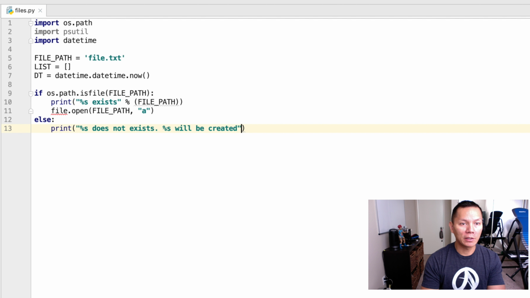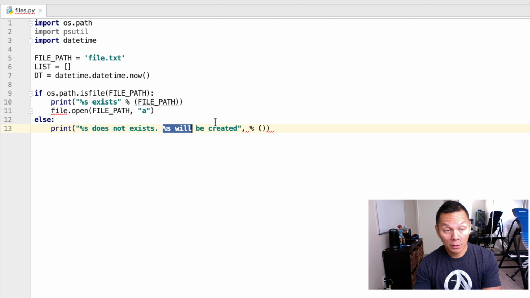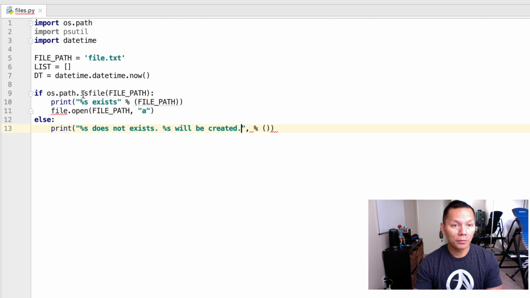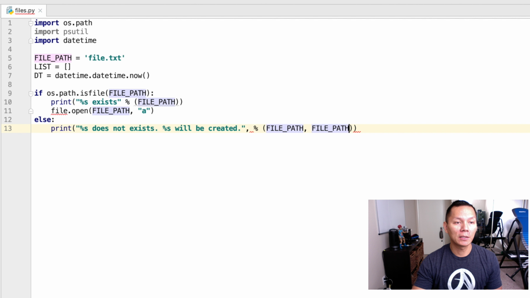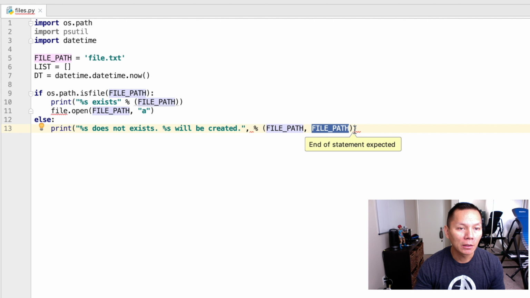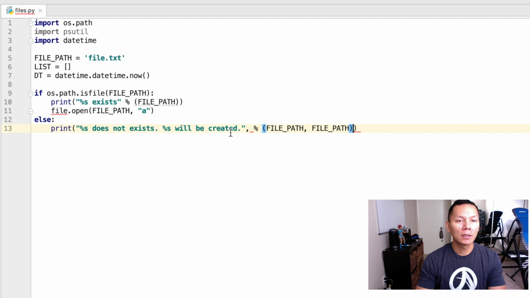Now we need to figure out what the s's are. So let's put the % brackets, and we're just going to say file.txt does not exist. File.txt will be created. So we'll take this variable, comma, that variable. The first %s string will be for the first one, and then the second %s string will be for this one. Okay. So now we have file_path.